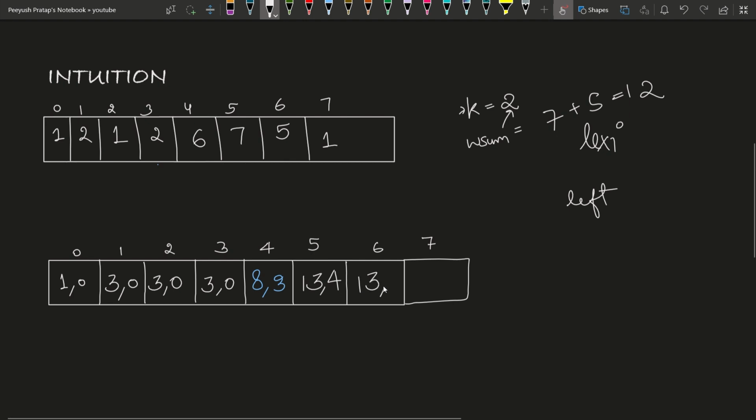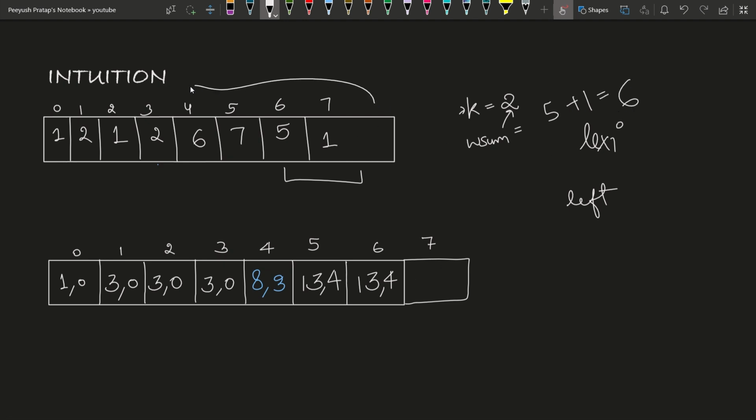Here it will again come 13 comma 4, and here in the last our sum will become 5 plus 1, that is equal to 6. Again, if we are considering this whole array, then to the left side of this index including 7, what is the subarray of length k that has maximum sum? That is 13 comma 4. So like that we populated the left array.